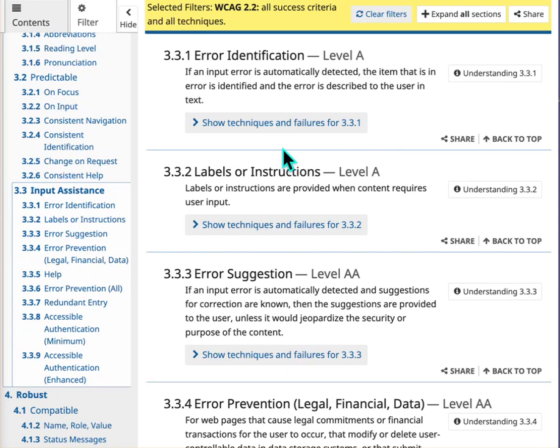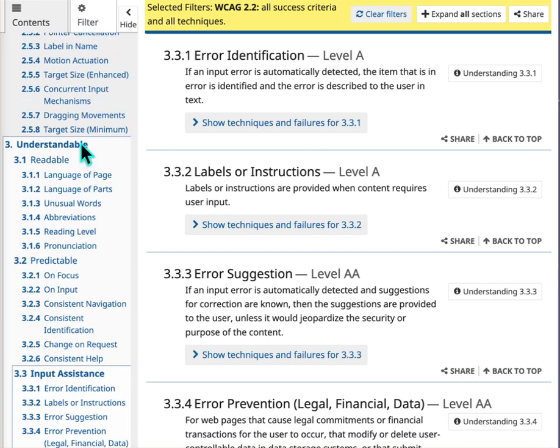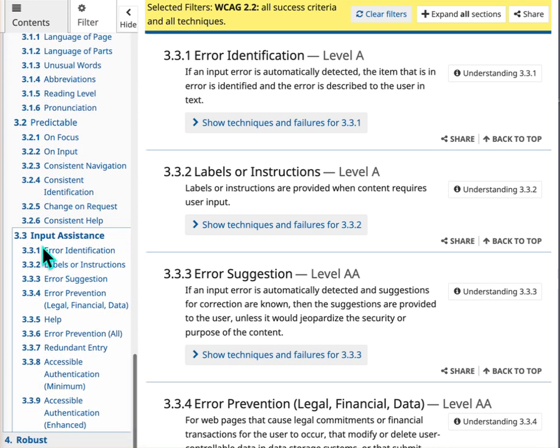This is Meg, and today we are going to learn about how to handle errors using WCAG and within accessibility. So WCAG has 5 success criteria that are specifically used to handle errors. Now, all of these are under the principle understandable and the guideline input assistance.